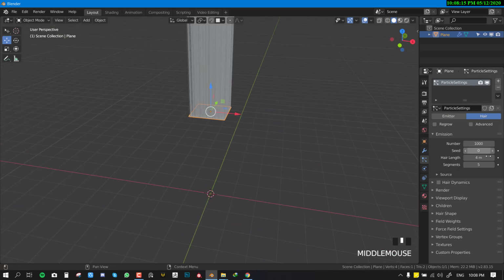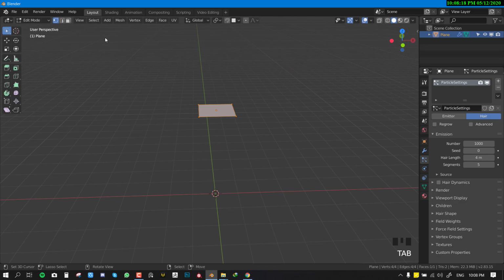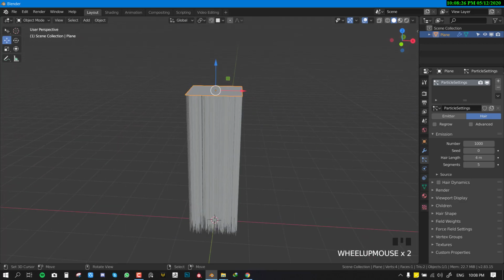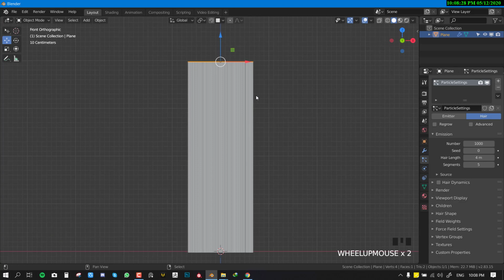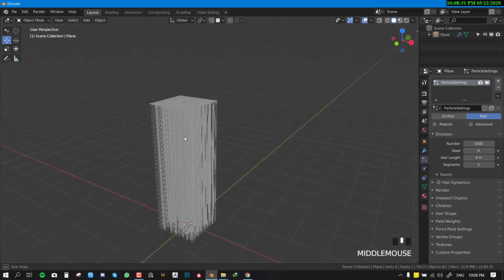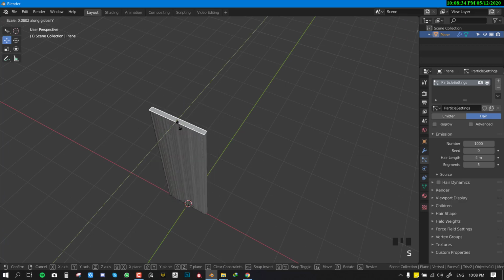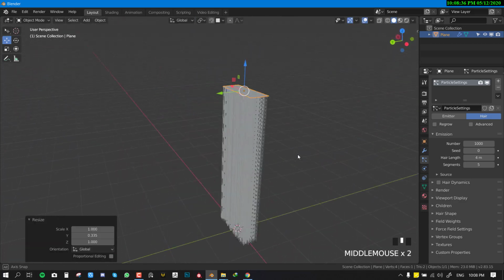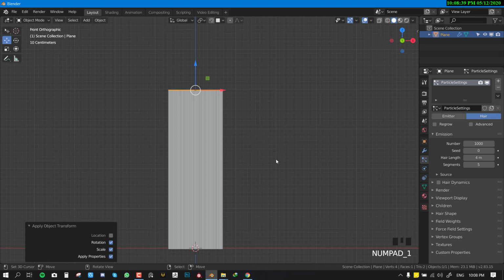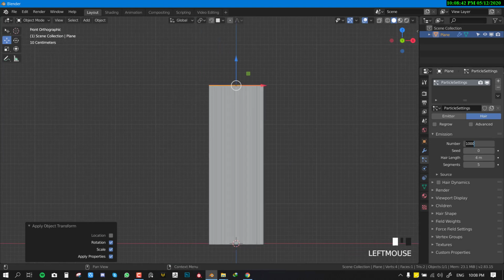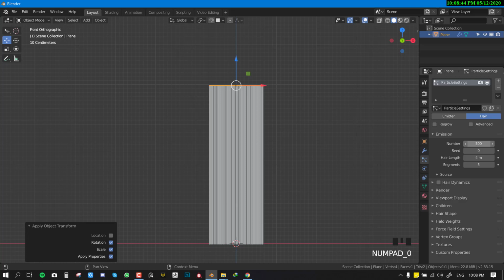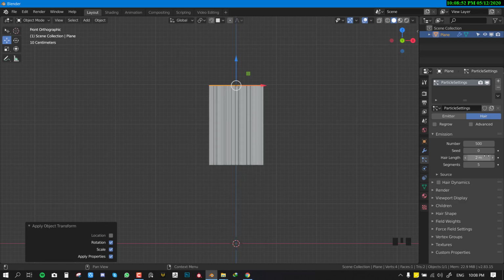So you can either flip the normal by hitting Shift N, Alt N, sorry, so recalculate the normal. It's going to flip it, or you just rotate it manually, but anyway, any method is fine. So we're going to get like a plane with the hair, so we'll just scale it down slightly. Okay, so probably 1000 is quite a lot for this. Just set it to 500, reduce the length depending on what you're going for, so probably like 2, maybe 3.